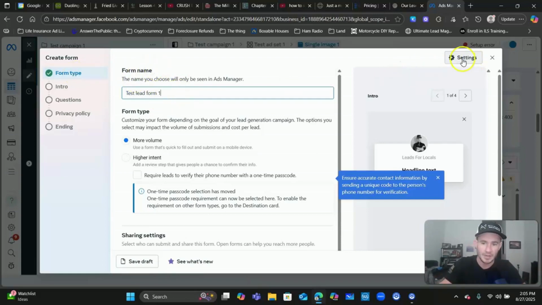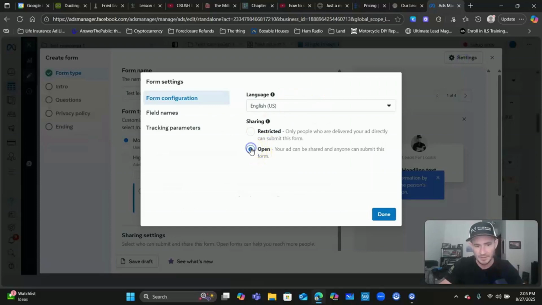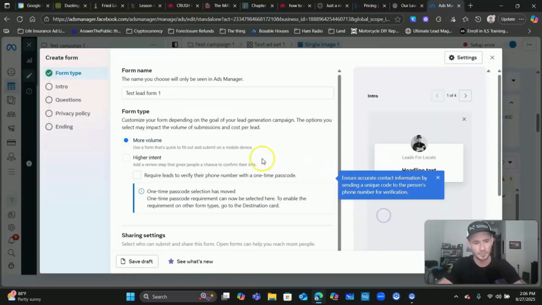All right, now up here at the top right, we're going to click on settings. You do want to make sure that under form configuration, this is set to open, because this means that your ad can be shared and anyone can submit the form, versus restricted, where only people who are delivered your ad directly can submit this form. I want free leads if that's going to happen, right? Sometimes people share your ad campaign, then their friends see it, and then their friends will submit the form. Those are free leads, free impressions. I'm pretty sure we don't pay for that. So make sure you set this to open.